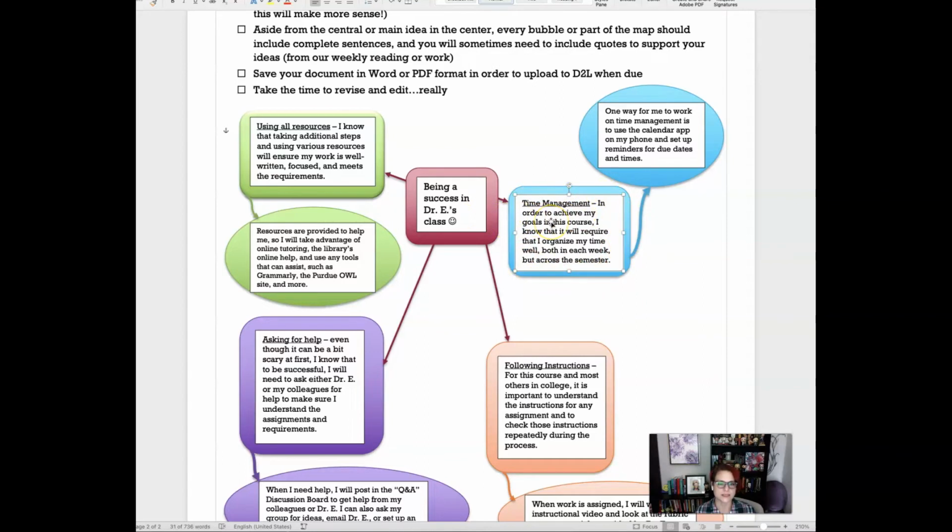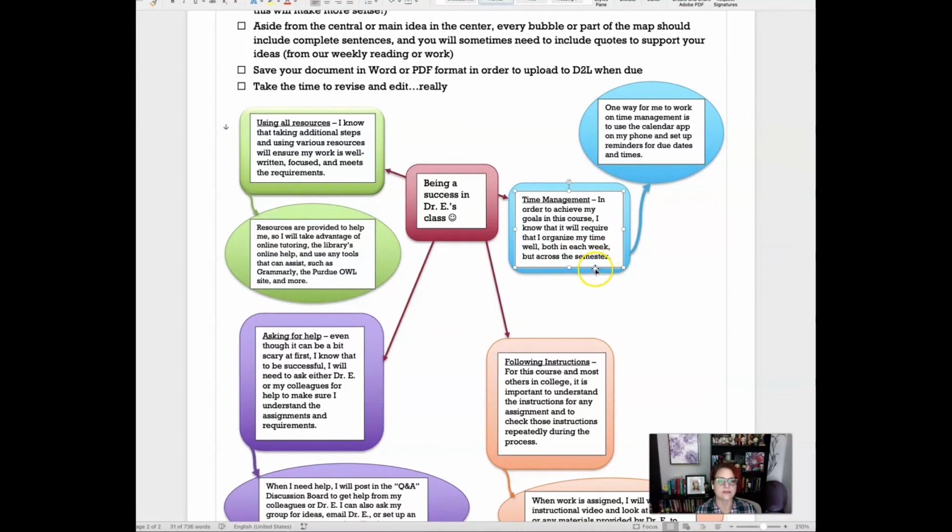So one idea is time management. In order to achieve the goals, you need to organize your time in a particular way in each week and across every semester. Then there is another idea that's coming out from that. One way for me to work on time management is to use the calendar app.